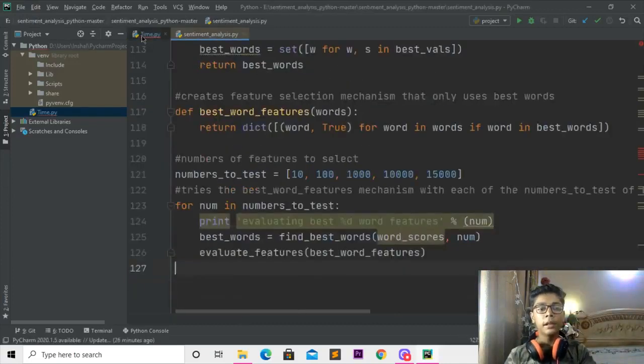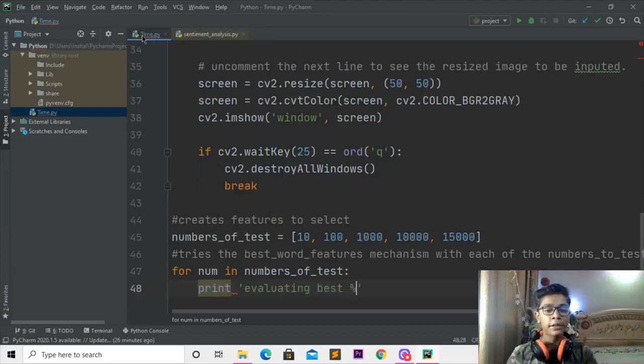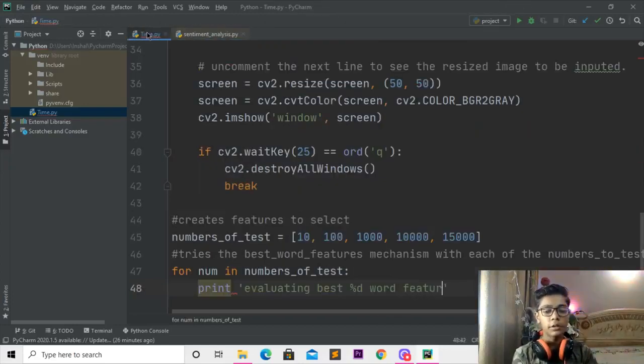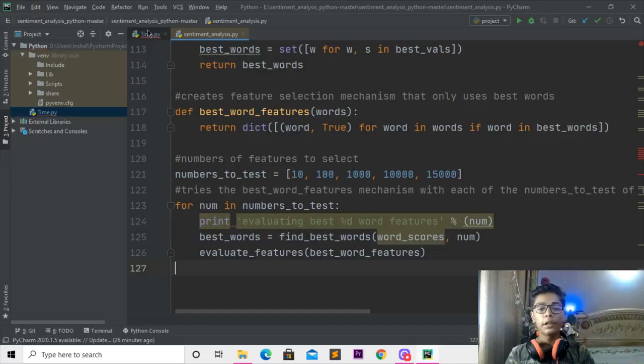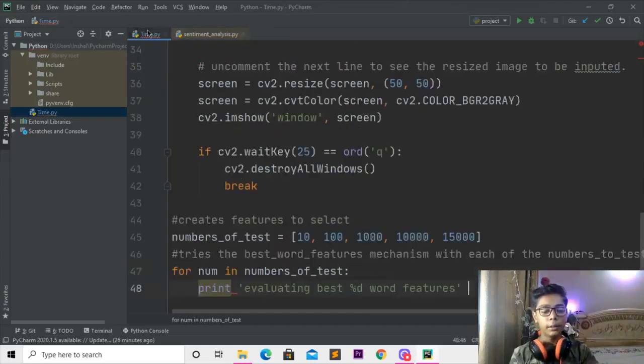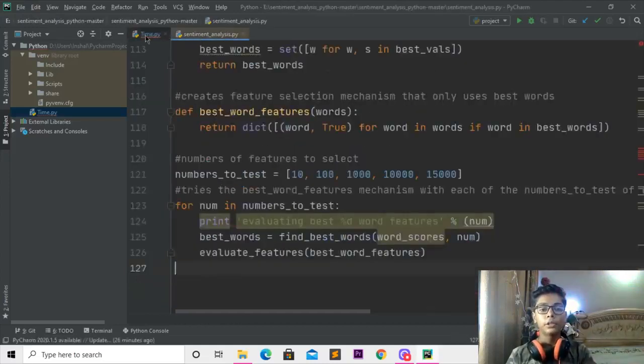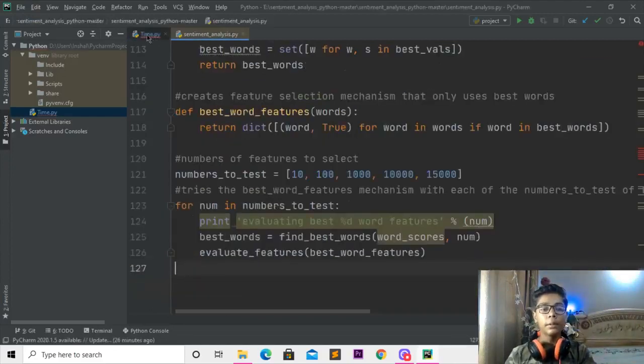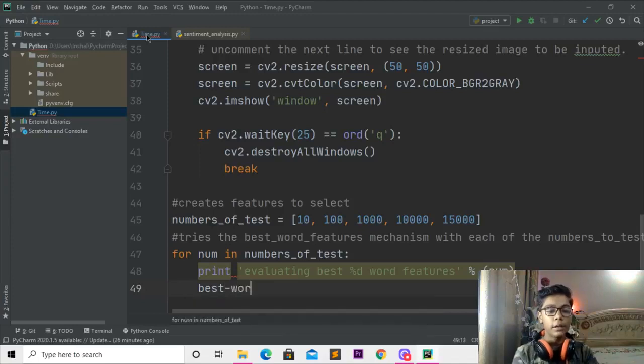So when you've done that, I'll be coming here, then I'll be writing the percent sign, and after that, write the word, then I'll be moving forward, and you have to write features. Now I will be moving forward again, and I'll be writing the percent sign, then moving forward, and here I'll be writing num, means number. Then I will be coming underneath, here I'll be writing best words, then equal to. So when I'm done with that, here I'll be writing find best word.